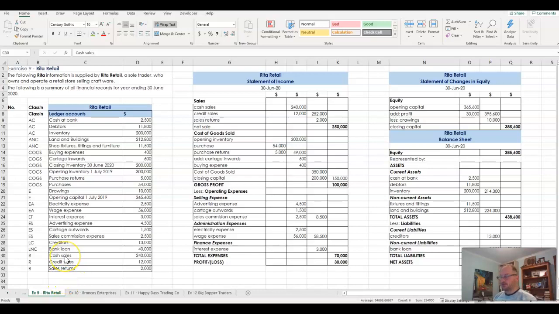So in the previous video, we had looked at classifications, and we looked at a couple of items up here on the statement of income. We're continuing on with this now, and we're looking at the cash sales here, credit sales and sales returns, and the fact that the student here has manually entered in all the data. We don't want to manually enter in all the data. We want to use Excel to the best of its capabilities, and Excel is extremely capable.